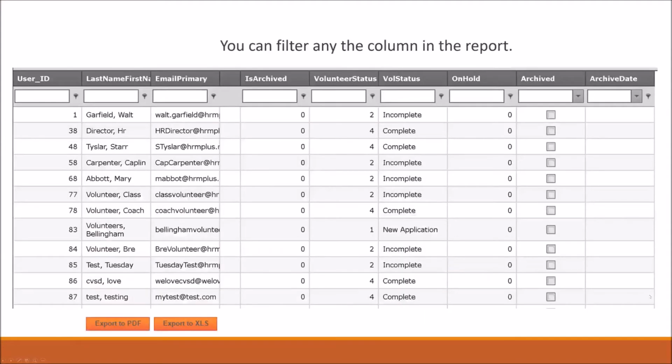And it'll look something like this. You'll have your data laid out with columns and rows, just like an Excel spreadsheet, and you have the ability to filter any of the columns. Every site's going to look a little different. We work with each site to decide what information you want on your reports. Some of them are really detailed and some of them are very simple.